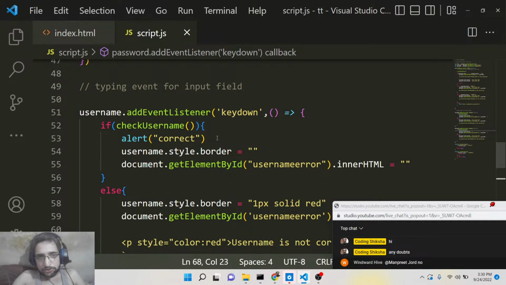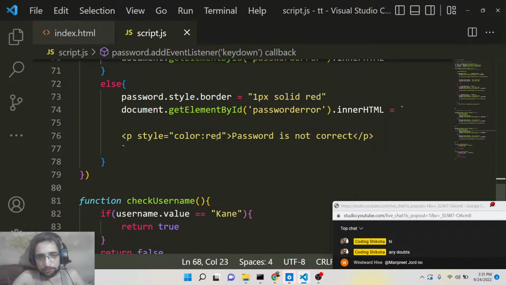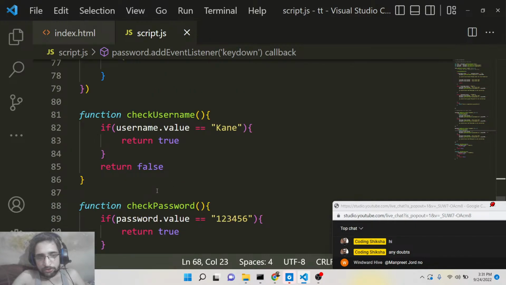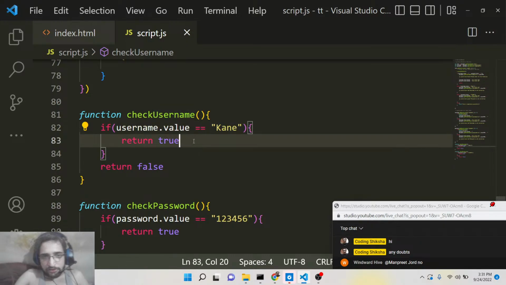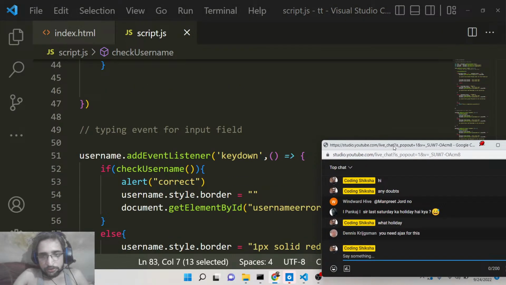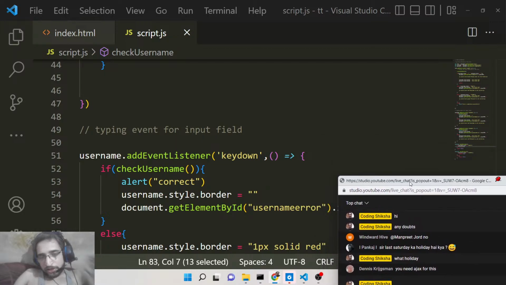key down, if check username. Basically we are checking the username value here, username dot value. If the value is Kane, in that case we are returning true. You need AJAX for this. No, it can also be done using vanilla JavaScript. I am just missing some kind of syntax here.